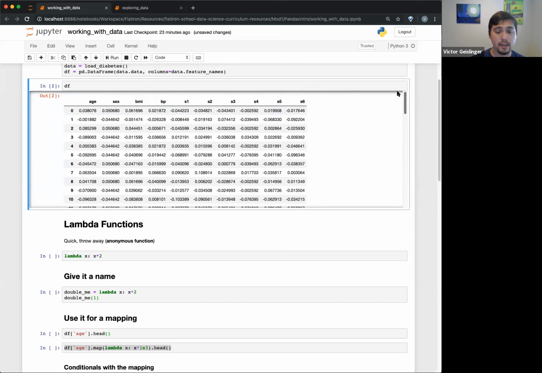So we can see each of these columns. Each of these columns is a series like we talked about. Each of these rows right here can be represented by an individual data point. And in this case, we have age, sex, BMI, BP.